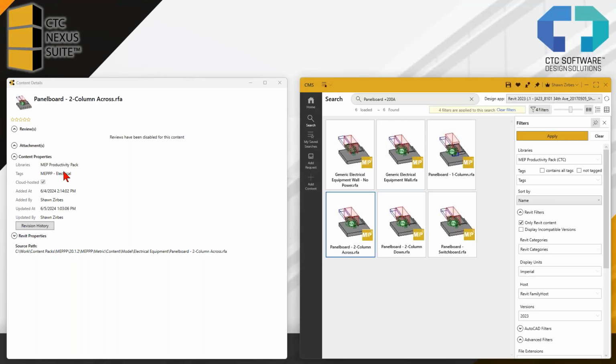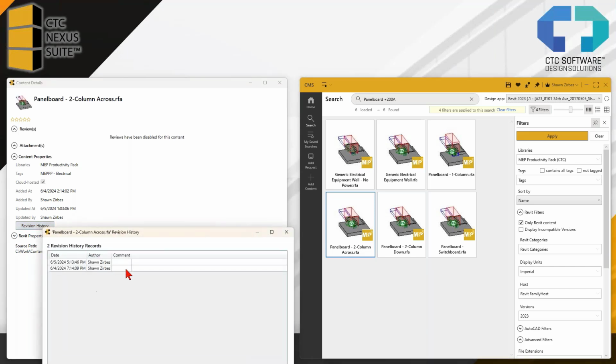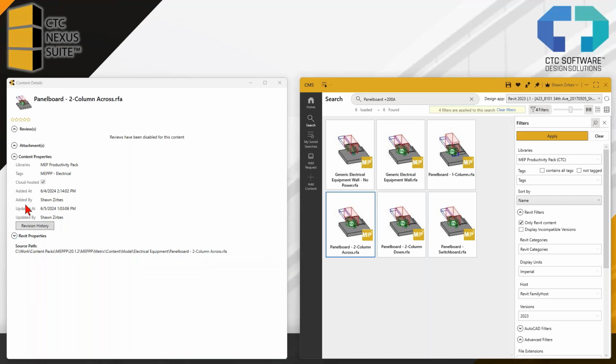There we go. It'll tell you things like if it's in the cloud or not, if it's a cloud-hosted piece of content, when it was added, who added it, when it was last updated, and who did that. It'll give you access to some of the revision history for that piece of content. So you can open that up and get some more detail, if there's any comments about the revisions that were processed in at the time. You can get some of that information right here for all of the different kinds of pieces of content. Doesn't matter what it is, okay?